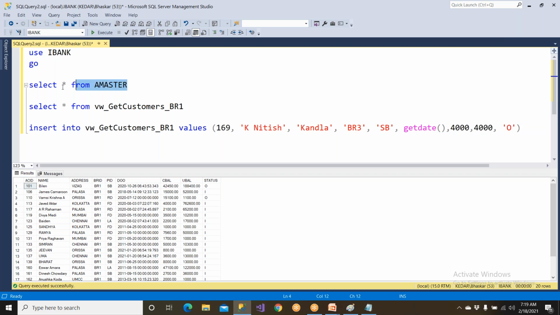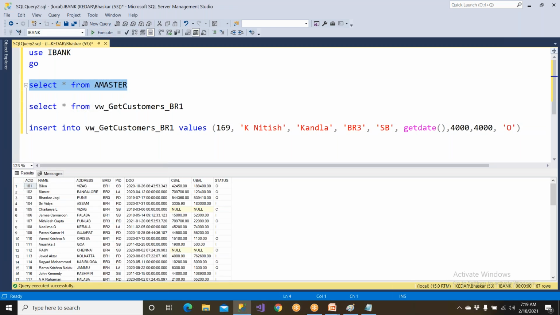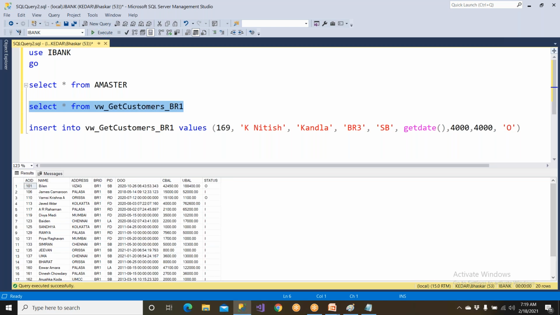Clear? So if you take this, you have 1, 2, 3, 4, 5, 6, 7, 8, 9 columns available in this base table, and all the columns are available in this view as well. So 1, 2, 3, 4, 5, 6, 7, 8, 9.